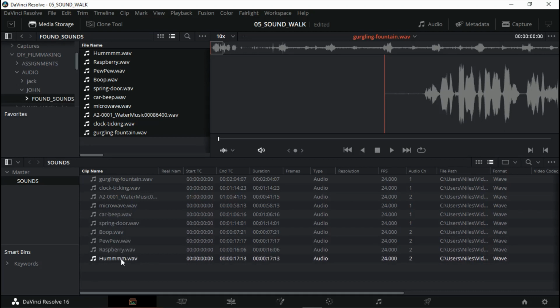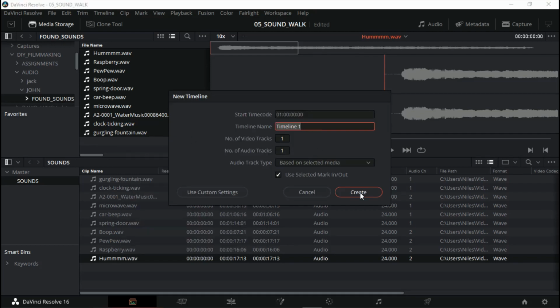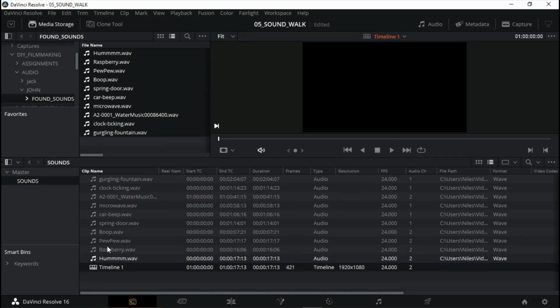Now I made a nice humming sound, and I think that's a good place to start. So I'm going to right click on the hum. I'm going to create a new timeline using the selected clip. We're going to go with timeline 1. And it's put it, of course, in my sounds folder.